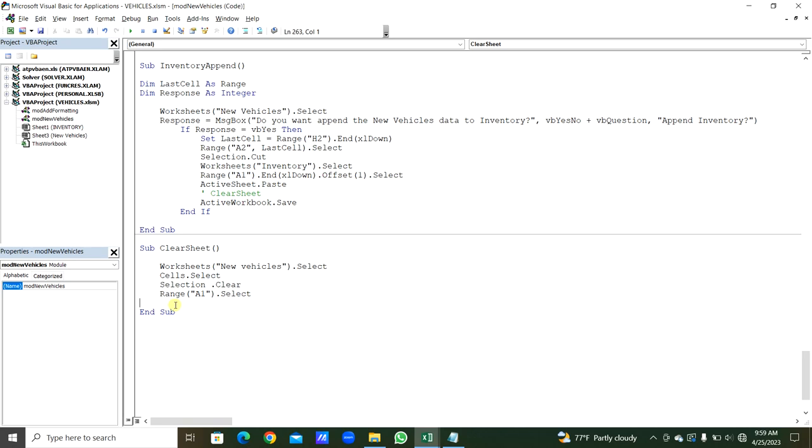If the worksheet is empty only, we can call the get new unit procedure. We apply the function there. Then the range A1 is selected. Now we will copy this procedure and we will call this under here. That's why I put it in the command block. Now this is under the inventory append procedure. Okay, after this clear sheet only we will save this active workbook.